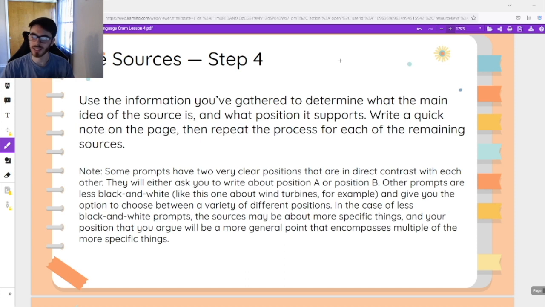Okay, this is one that I did need. This is a source that I didn't need, right? This one supports my position. This one supports the other position. So we're going to write down a quick note and position, and then we're going to repeat this for all of the other sources.